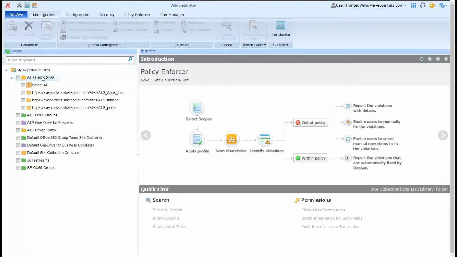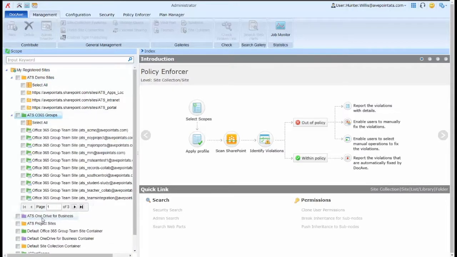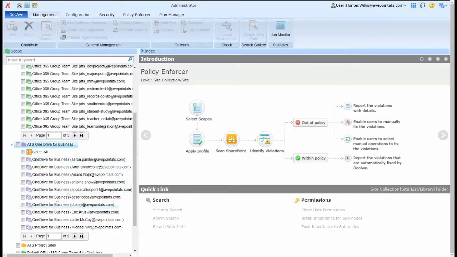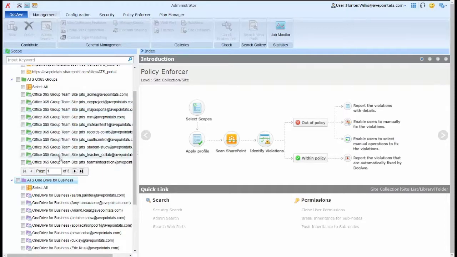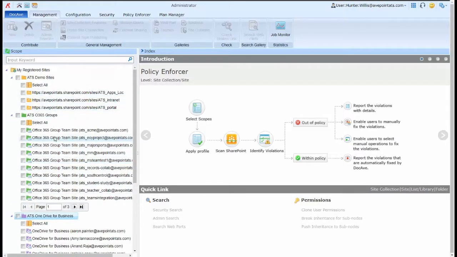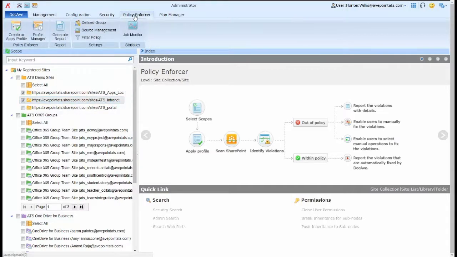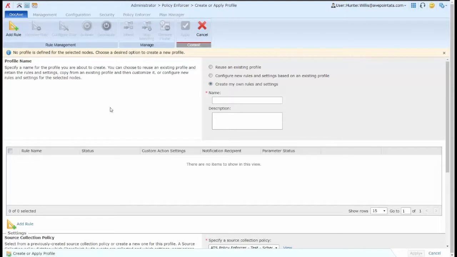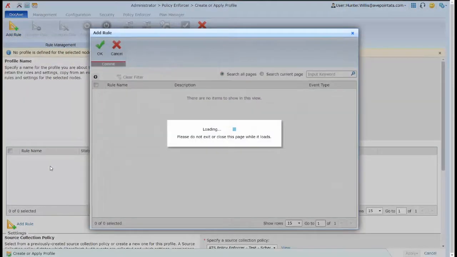Now, to establish the policy, you'll first choose the area in Office 365 where you want the policy to apply. This could be in the OneDrives for Business, Office 365 Groups, or SharePoint Online Site Collections. When you select the area you want the policy to apply, select the Policy Enforcer tab and then create or apply profile. You can then add a rule to the profile to get started.